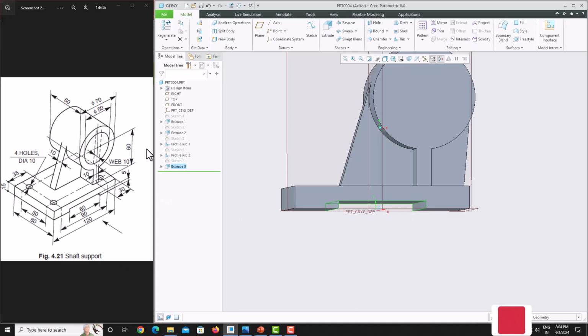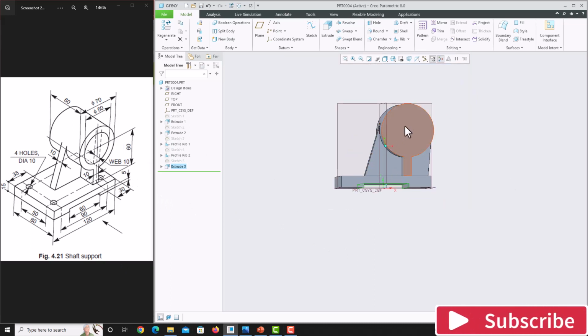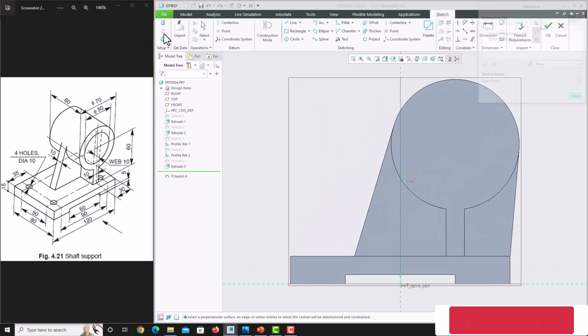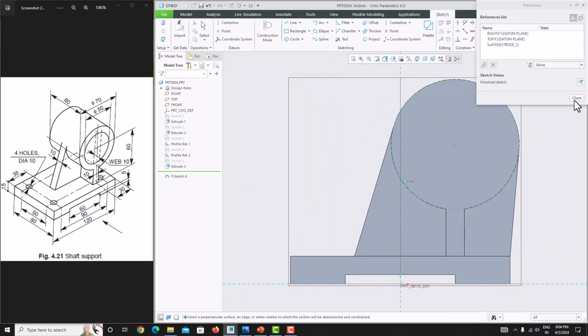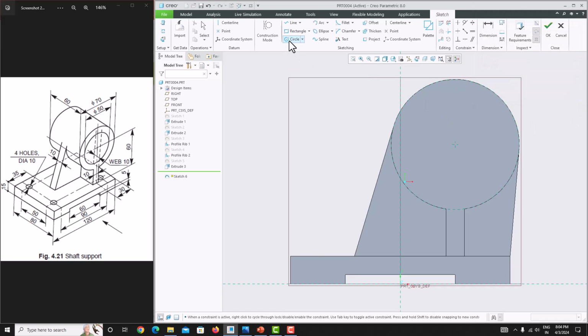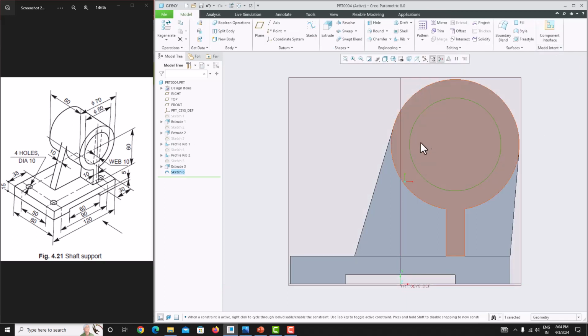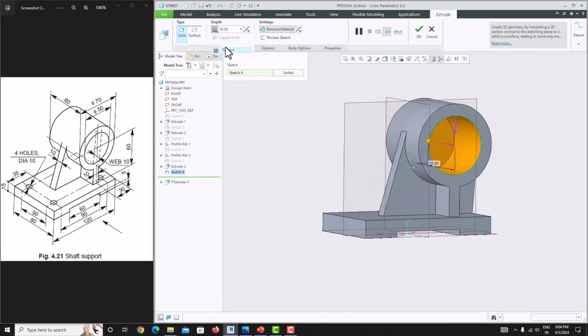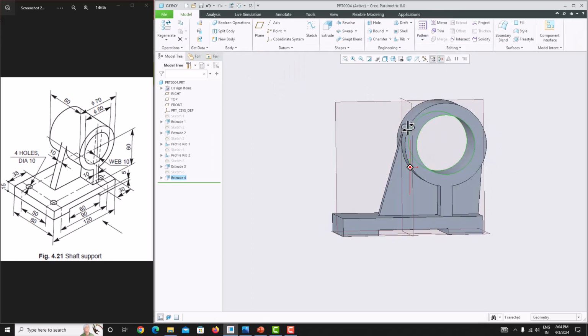Then we'll create this feature. Select the surface, sketch, sketch view. Take the reference, this one, close. Now again take the circle. This one is the center point. Make a circle. The diameter of the circle they have specified as 50. Just 50. Just say OK. Extrude. Change the direction to next. Say OK.